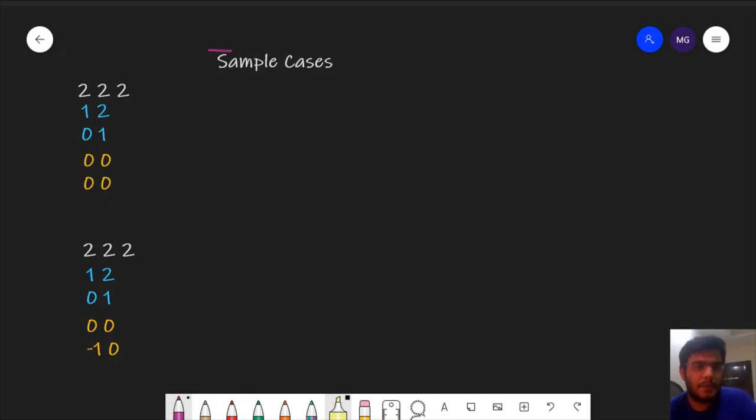So let's see the sample test cases. We have n equal to 2, m is 2, and x is also 2 for the first test case. The matrix A, which will be n cross m, is this one containing 1 2 0 1, and the matrix B is 0 0 0 0. So basically we want to convert this matrix A, 1 2 0 1, into 0 0 0 0 by applying operations. We need to select x continuous elements either from a particular row or from a particular column.